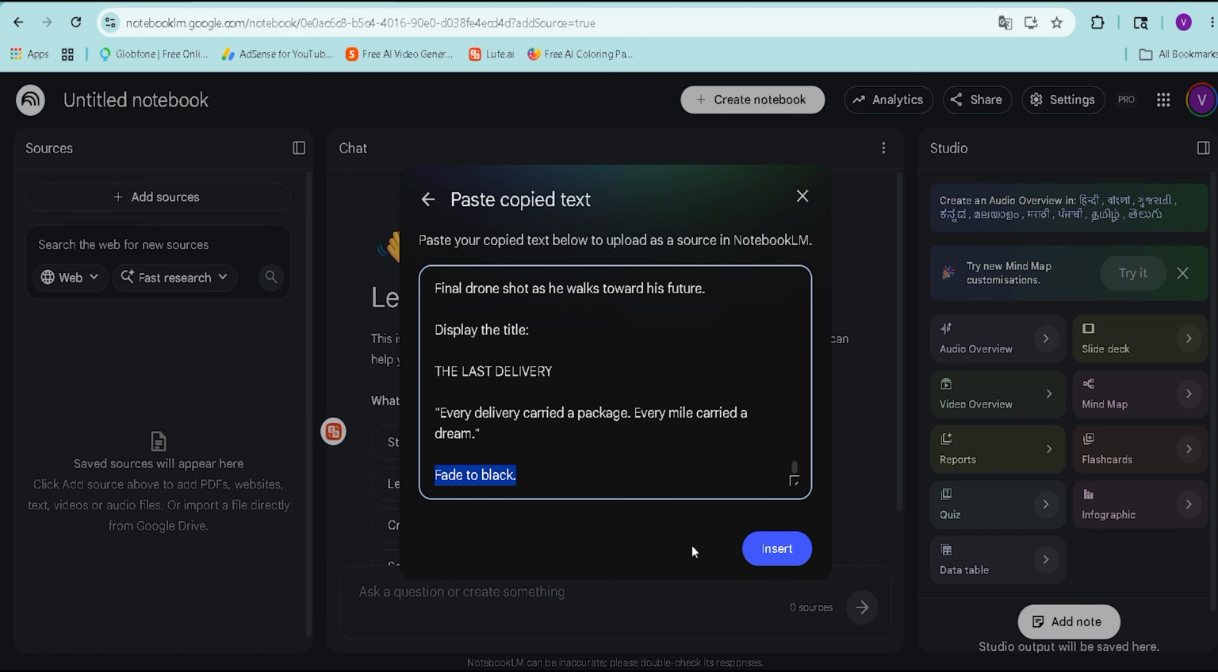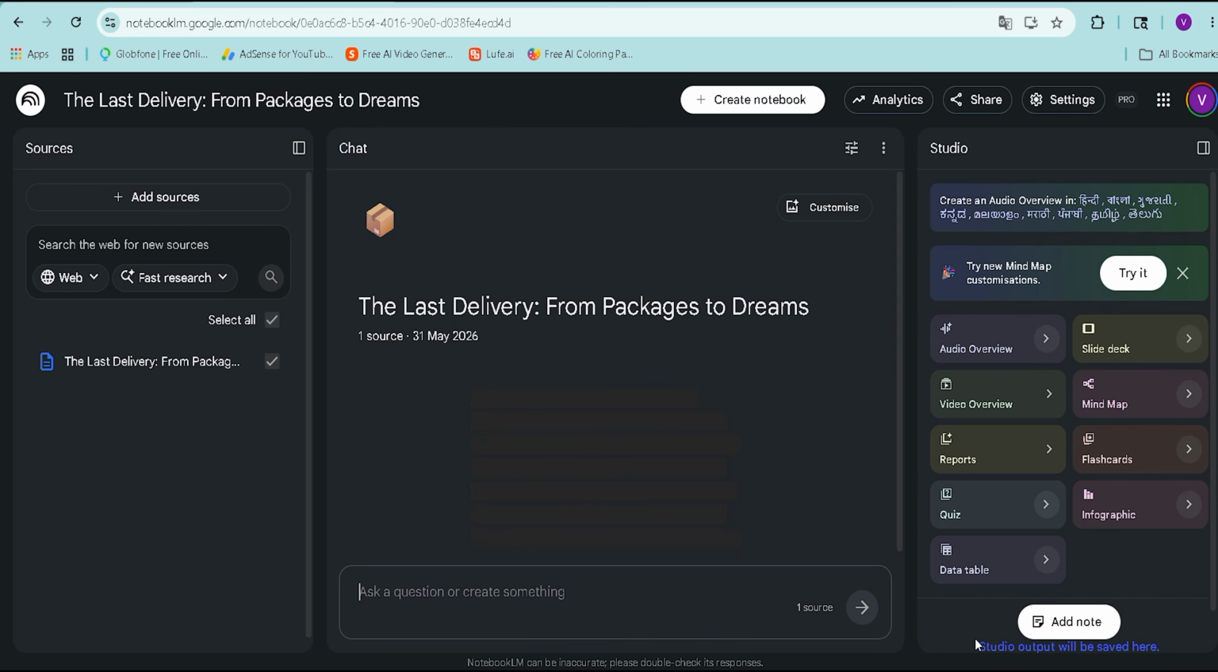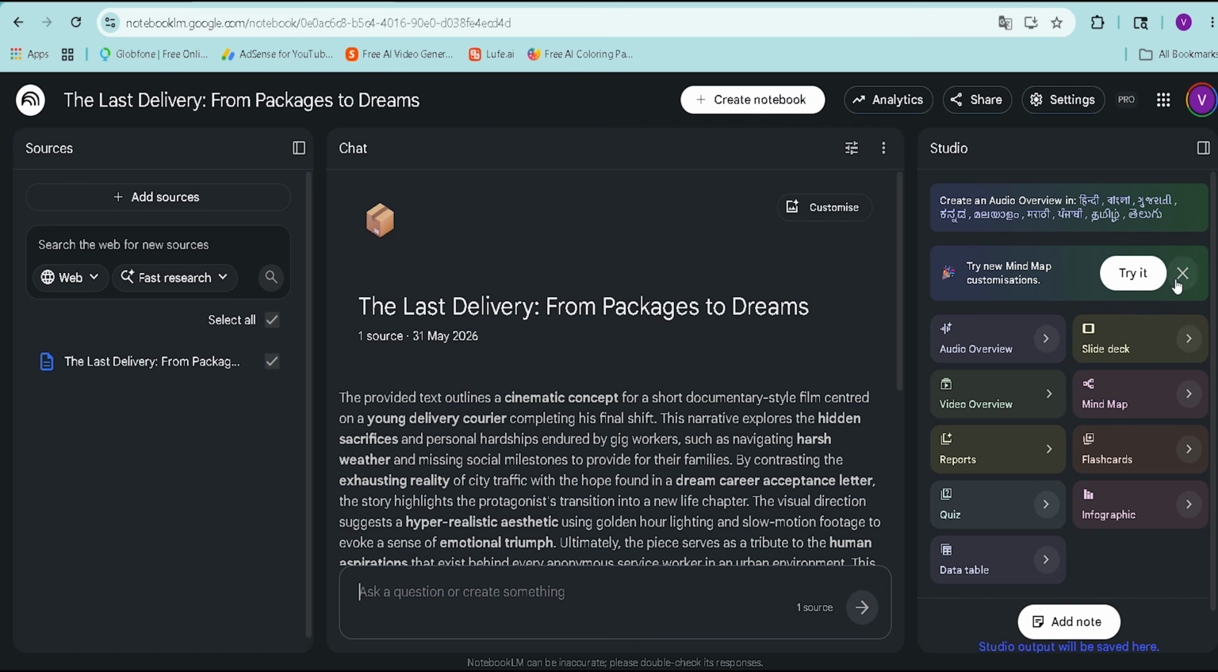Once you're satisfied with your prompt, click the Insert button. But we're not done yet. That was only the prompt creation stage. The actual video generation process starts now. We're in the studio section, where you'll need to configure a few settings.